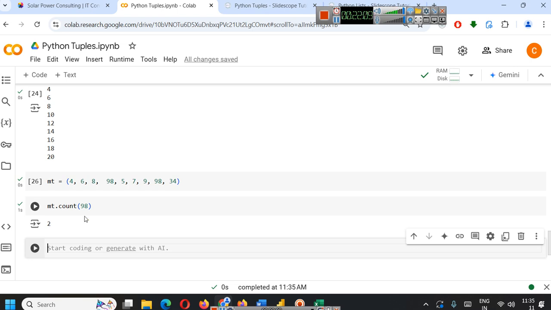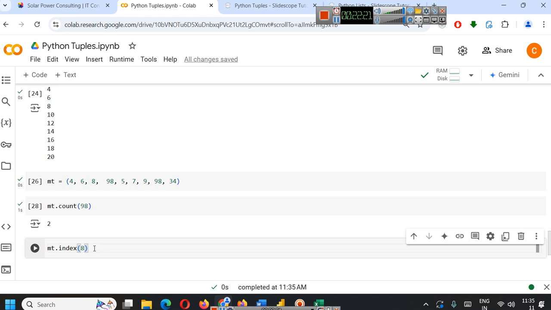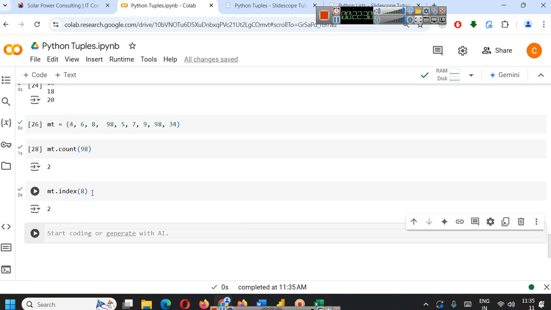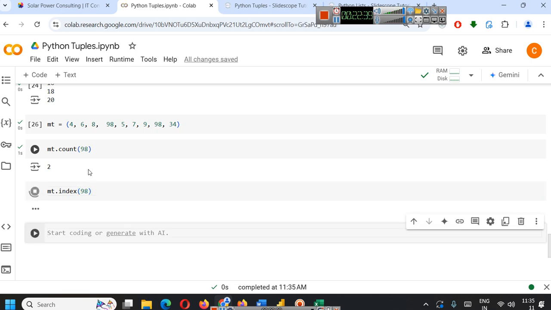Now, if you write empty.index(8), it will give you the index of 8. So 0, 1, 2, right? It will give you the index, that is 2. If you write empty.index(98), something that is repeated, it will give you the first index.